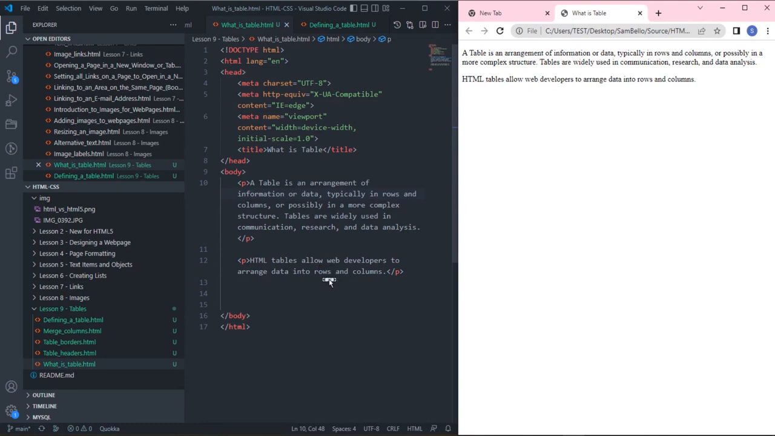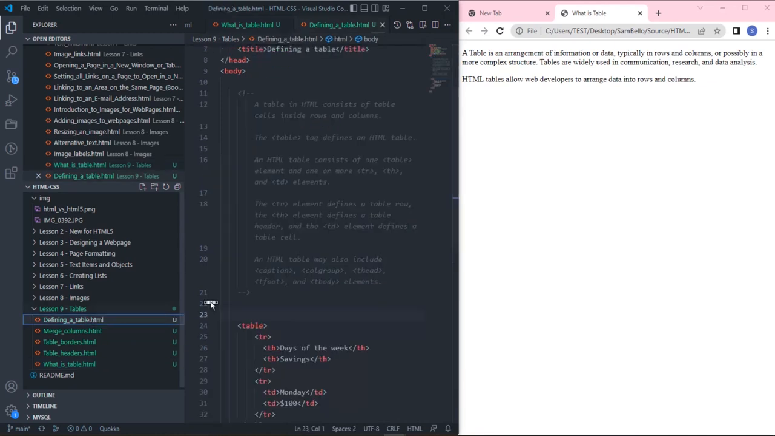An HTML table allows developers to arrange data into rows and columns. I'm going to show you how you can do that by defining a table. That moves us to the next topic, which is defining a table.